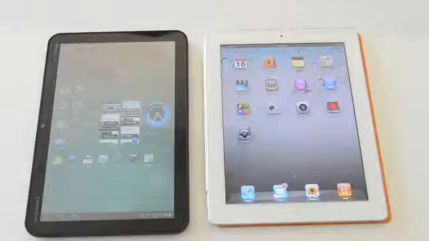Hey, this is Anon Chimpy from AnonTech.com, and I want to do a quick comparison here between the Motorola Xoom on the left, running Android 3.01, codename Honeycomb, and the Apple iPad 2 on the right. Both of these are actually 3G models, but they're both connected to the same wireless access point about 30 feet away.